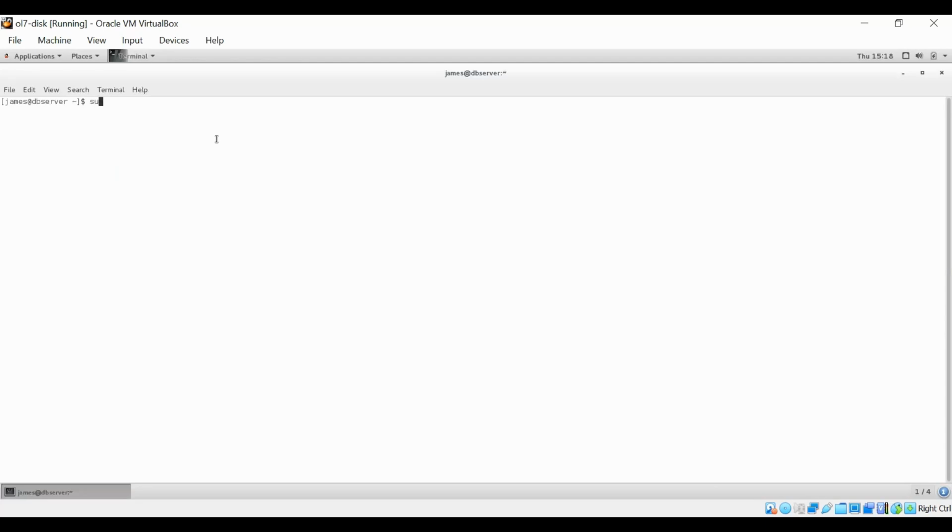I'll switch user to root. Then type hostname to see what is my hostname. My hostname is DB server. If you've not set a hostname, you can easily go to the etc hostname file and then edit that, but it still has the same hostname.